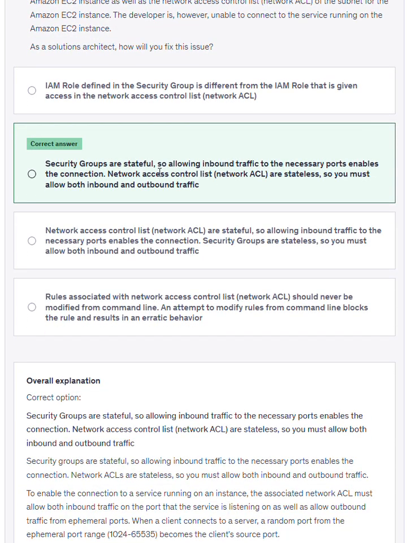Security groups are stateful, so allowing inbound traffic to the necessary ports enables the connection. Network access control lists, network ACLs, are stateless, so you must allow both inbound and outbound traffic.